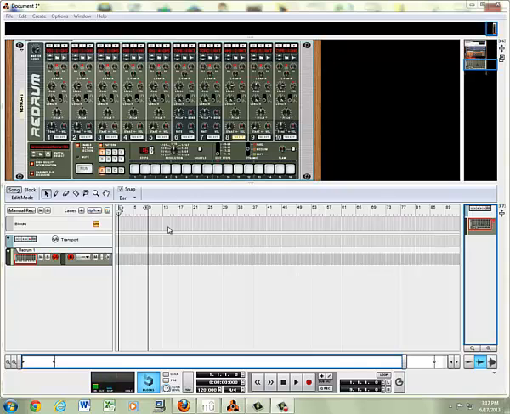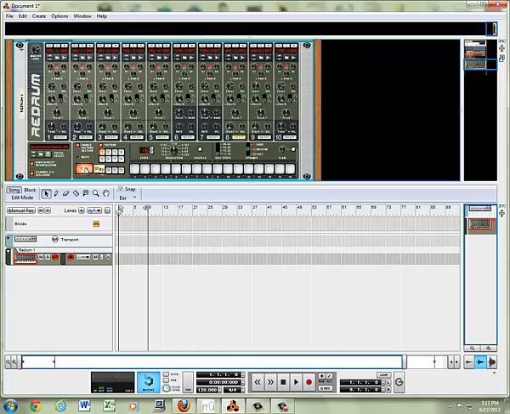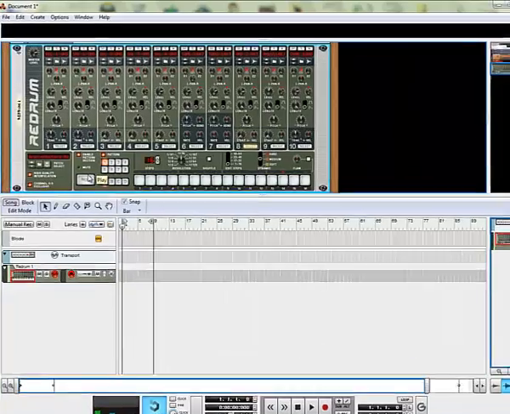So I have Reason open and I have this beat already programmed in. That's the kick and the snare. So I'm going to add the ride.